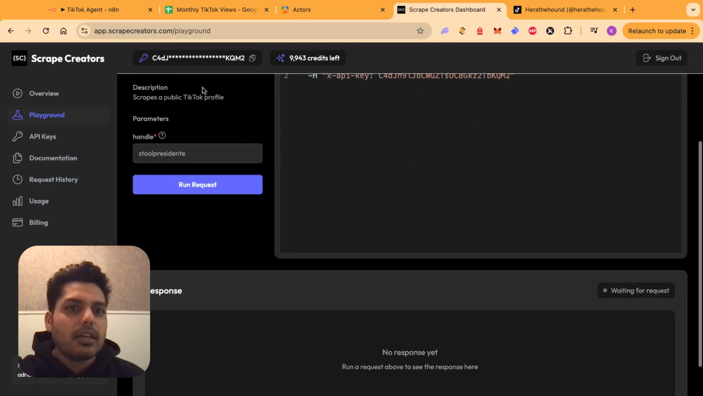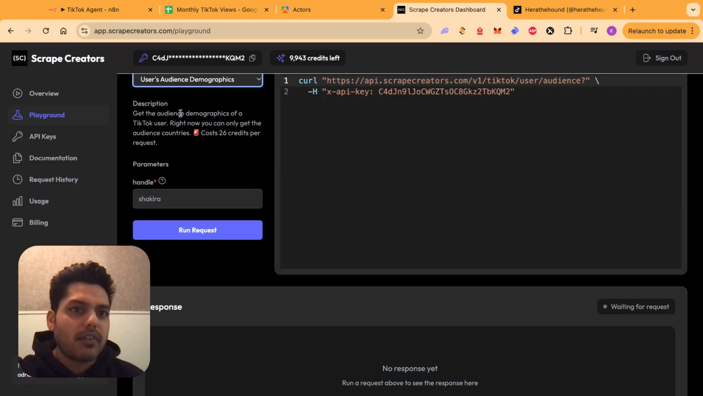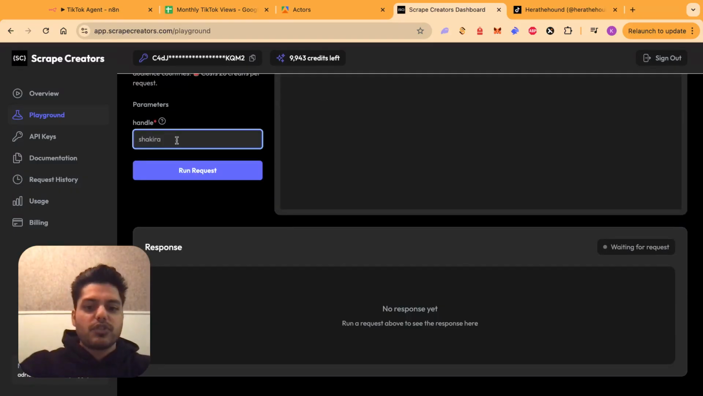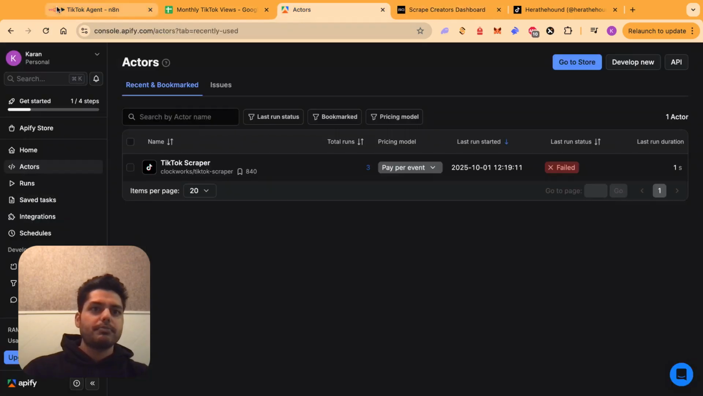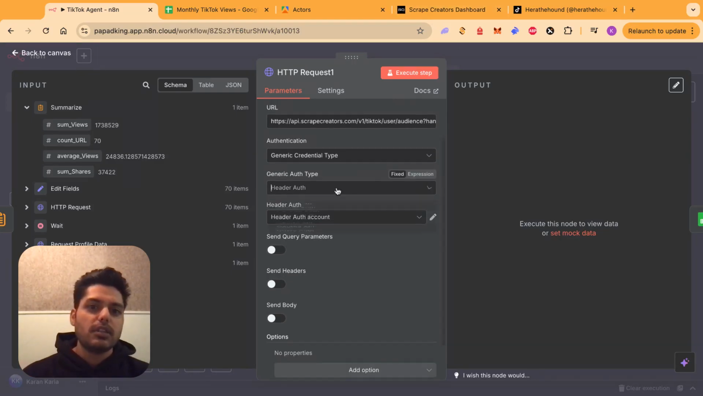The endpoint is audience demographics, whatever. My API key is exposed for a bit. And then you go back to your URL. They have the curl URL right there. All you need to do in this one is add your authentication.